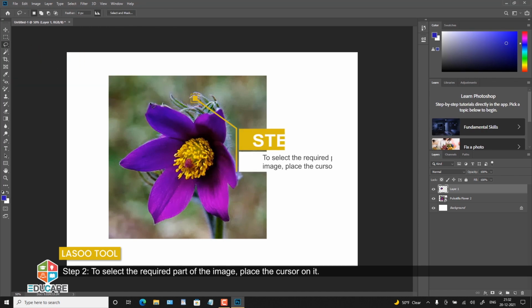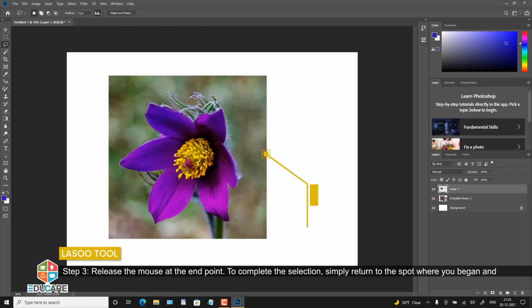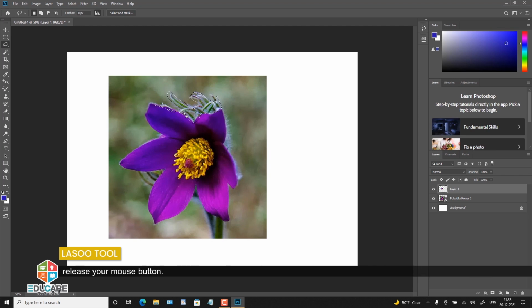Step 2. To select the required part of the image, place the cursor on it. Click and drag the mouse pointer around the part of the image and mark the selection. Step 3. Release the mouse at the end point. To complete the selection, simply return to the spot where you began and release your mouse button. If you do not, Photoshop will automatically close the selection for you by drawing a straight line from the point where you released your mouse button to the point where you began.